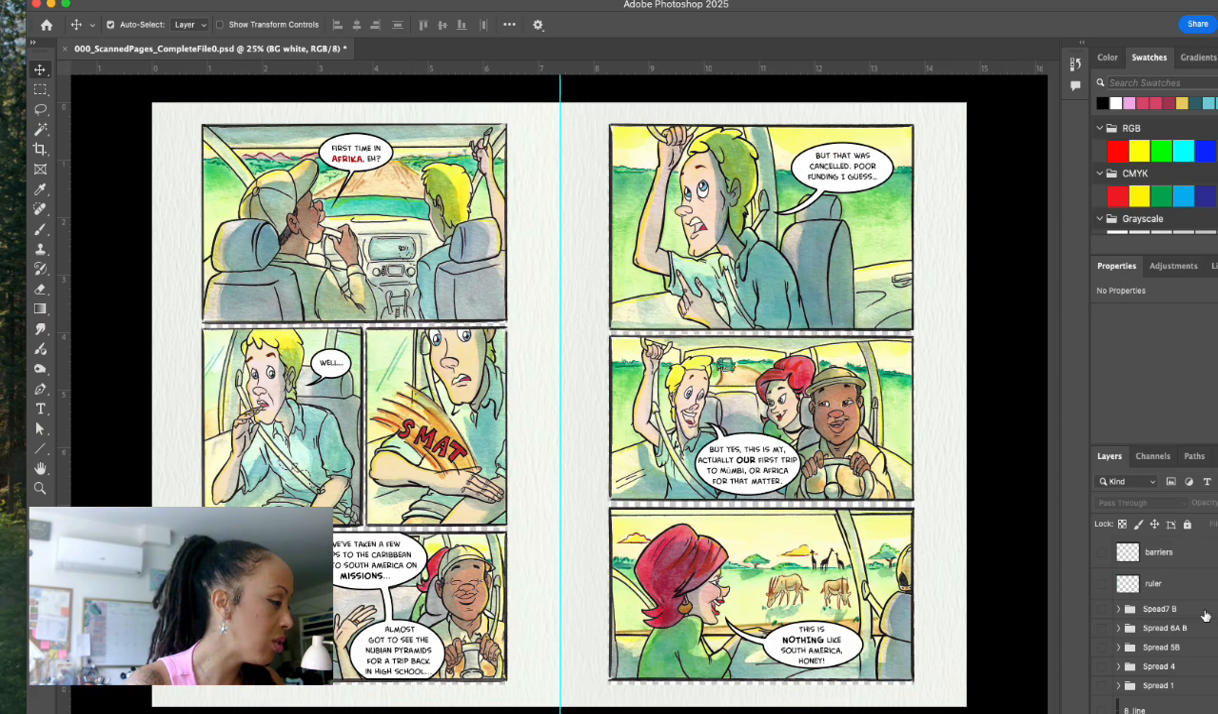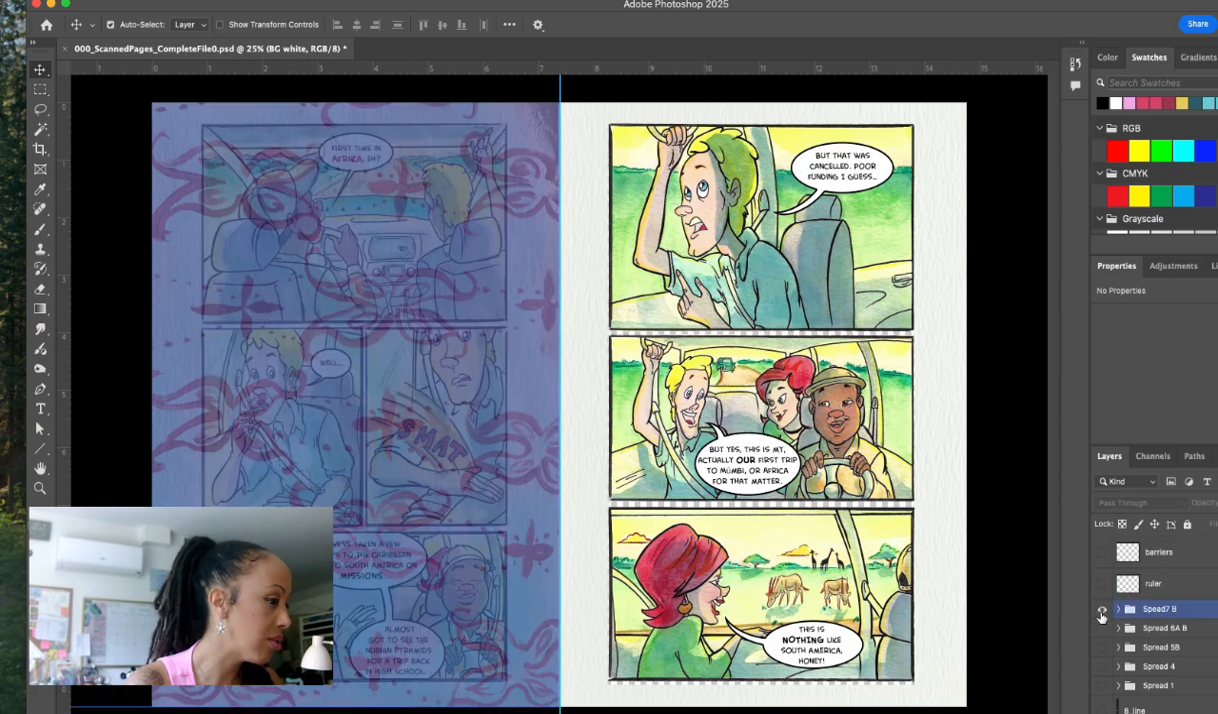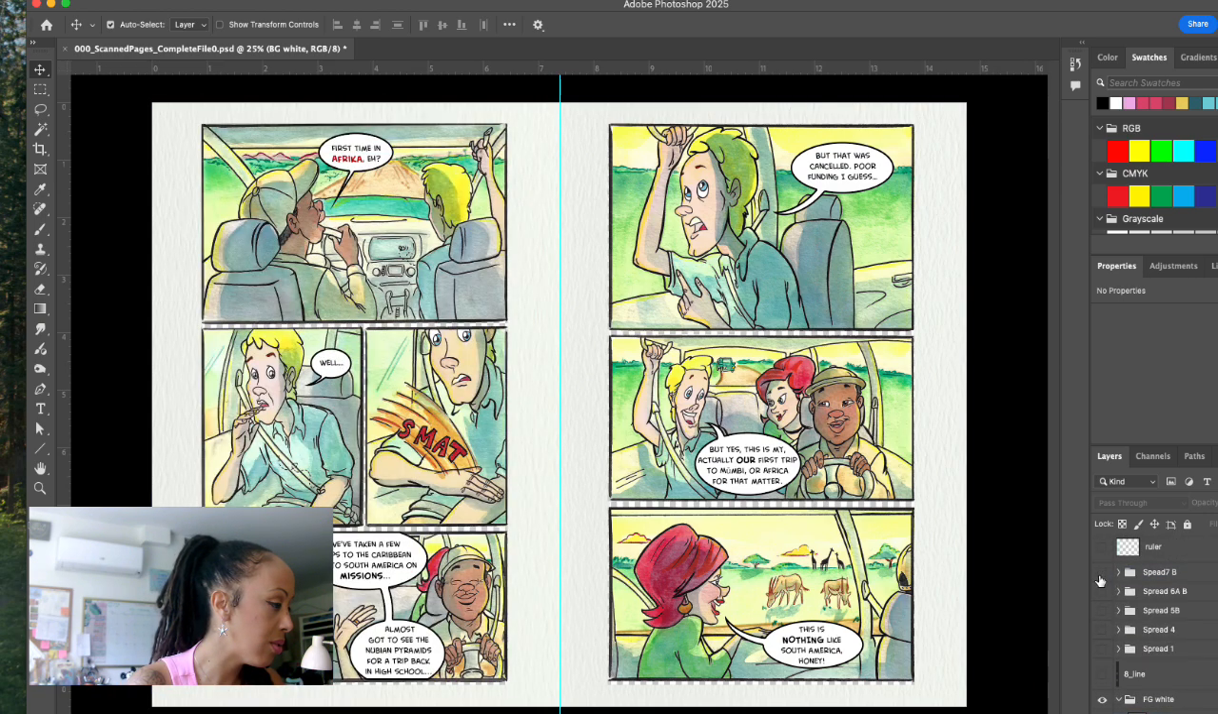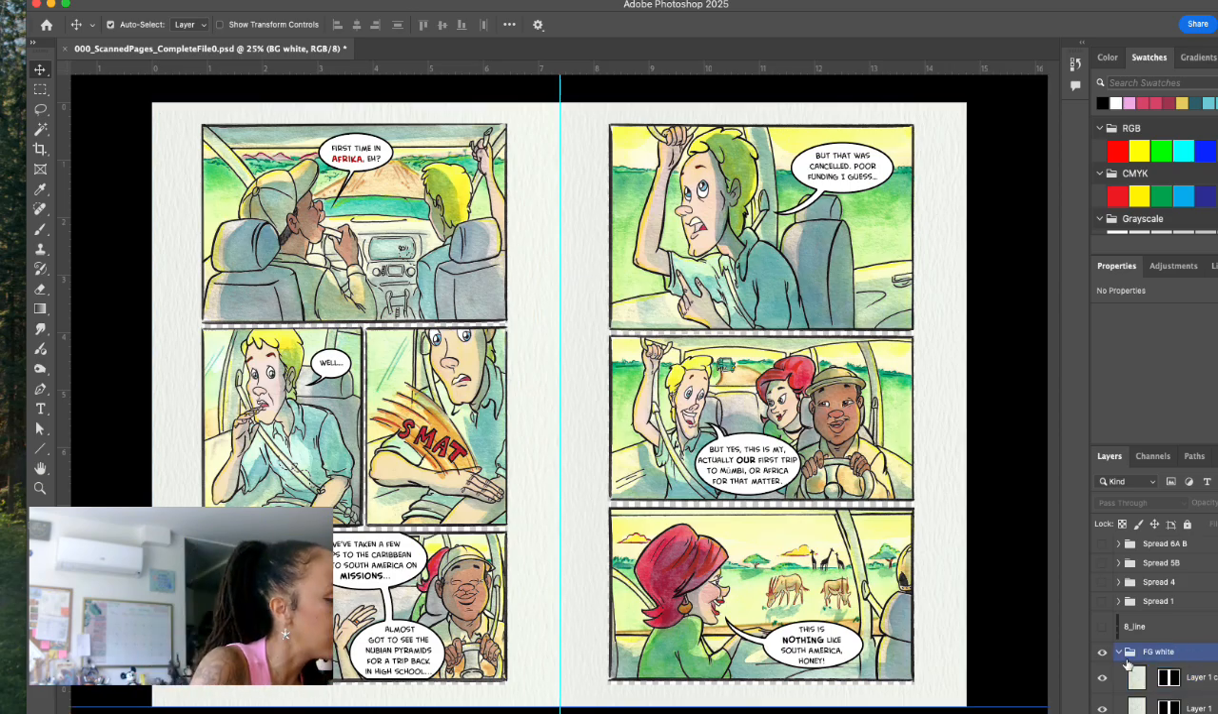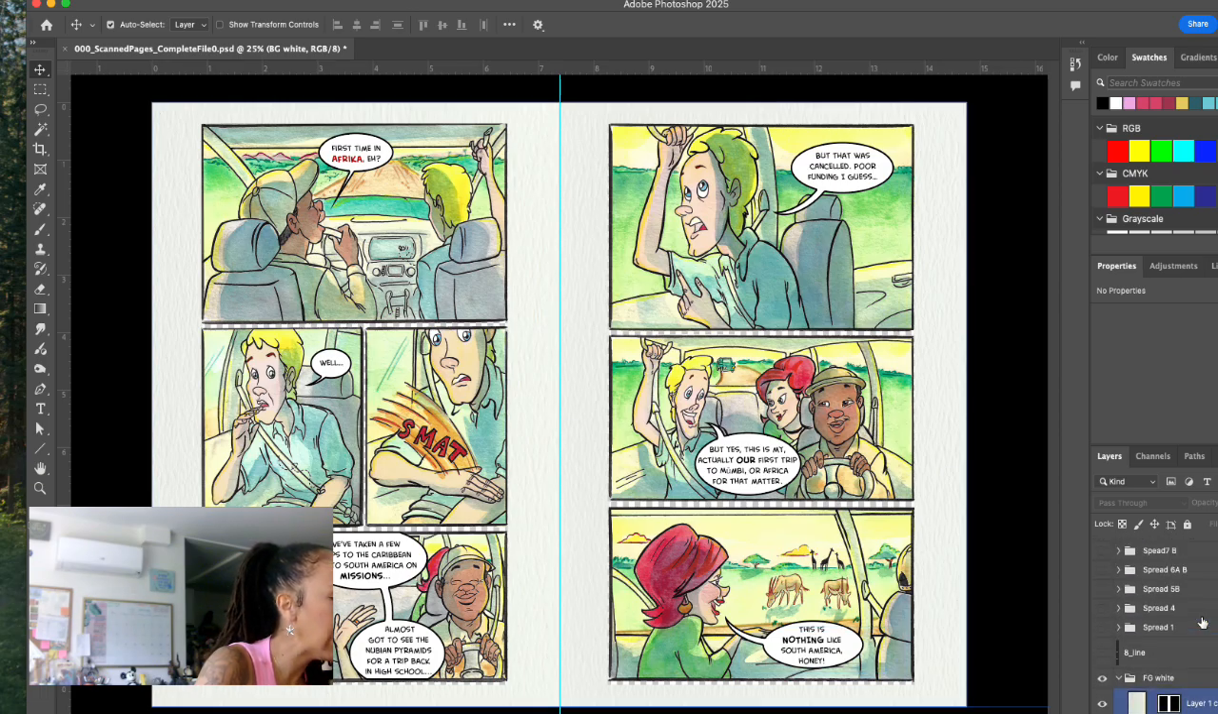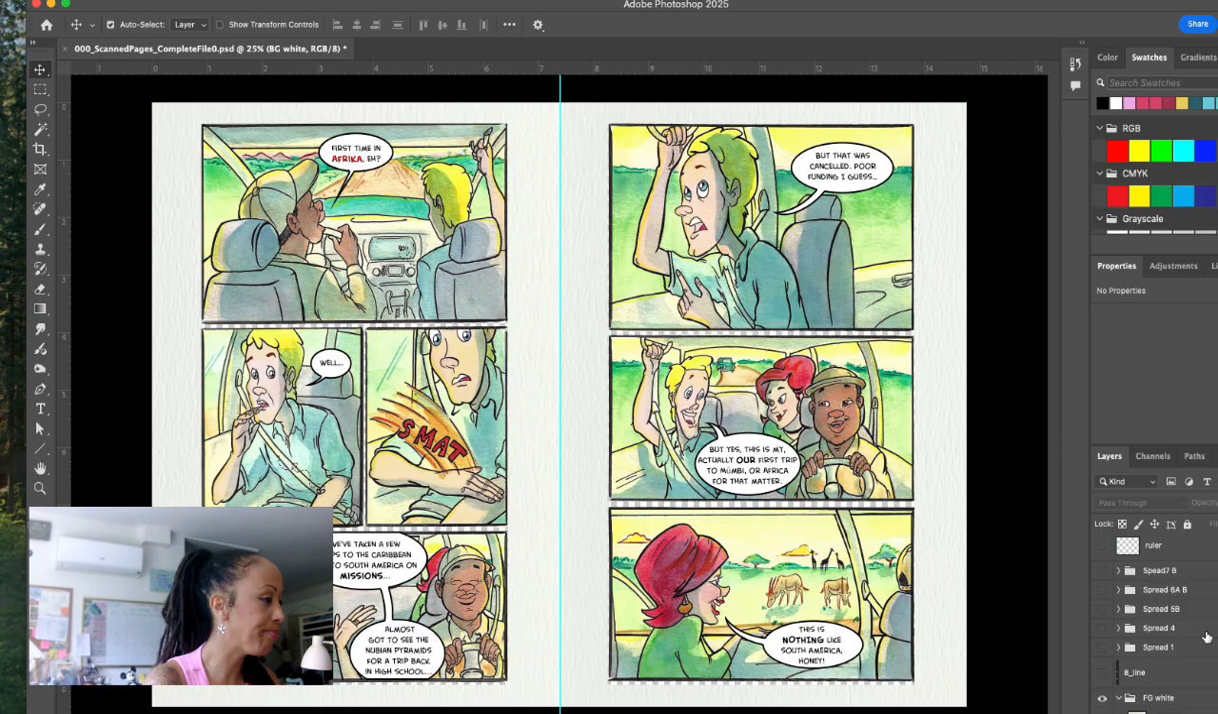I did 7 spreads on here. Oh, that one is in color too. Okay, so let me turn that one off. Oh, I get it. I put that one on top because, okay, I'm starting to understand what I'm doing here. Spread 1, spread 2.